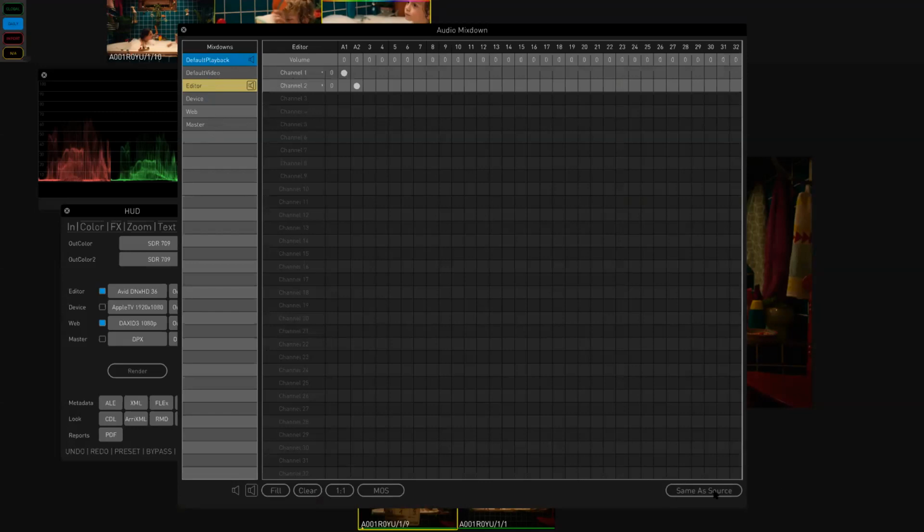Instead, I'm going to hit the same as source button down here. And now this kind of chiclet thing goes away, and anything that's been synced with a clip on the timeline, no matter how many tracks, is going to get rendered. So if this first clip has 9 tracks, that's how many is going to be rendered. And if the next clip has 5 tracks, it's going to automatically go from 9 to 5.